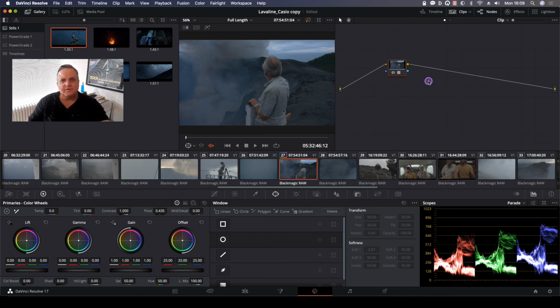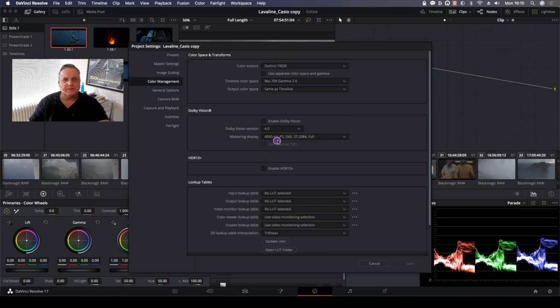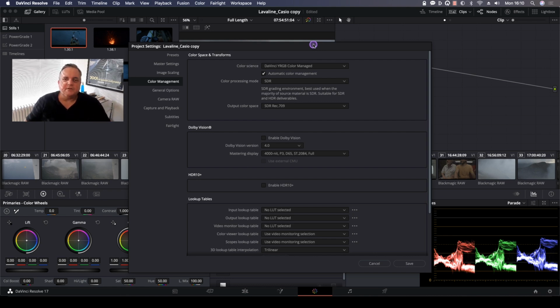But by using color management, we can actually go one step further by coming back to our project settings, back to color management, and changing this to YRGB Color Managed. These are the user-definable color management tools that are now within DaVinci Resolve. When I select this, they've added a really useful section. If you just want to work in SDR, you can select SDR, making sure automatic color management is checked, and it will automatically set you up for SDR, or you can set up for HDR, for example. And then you have your output color space.